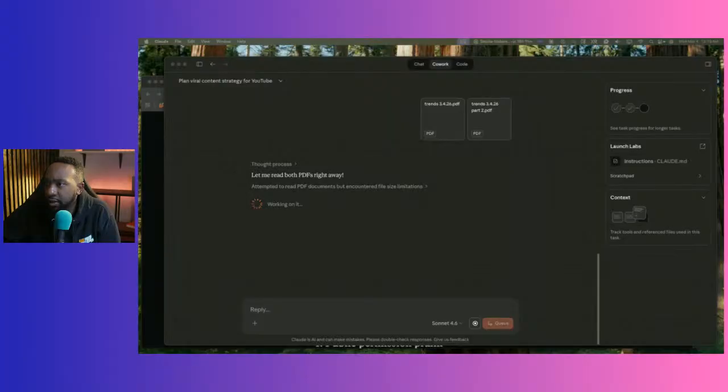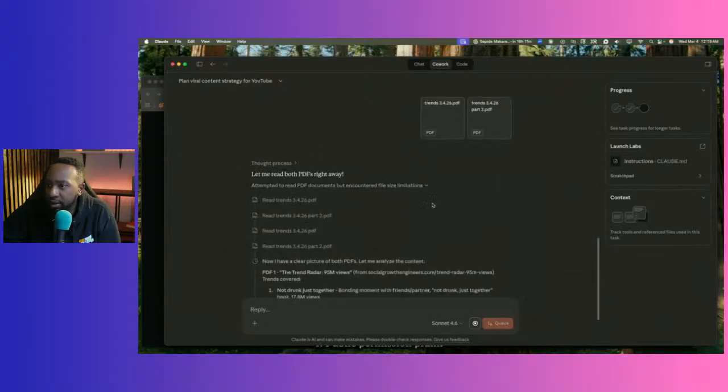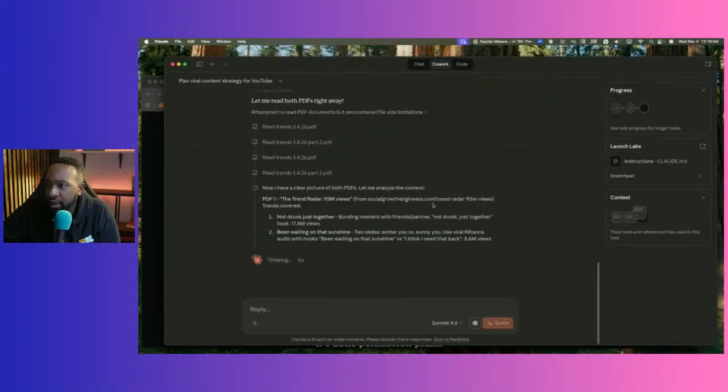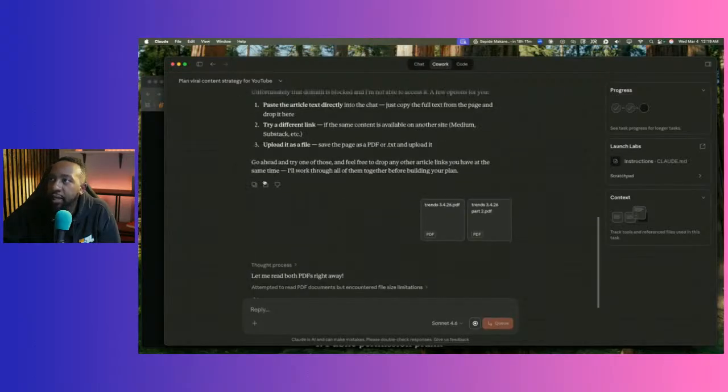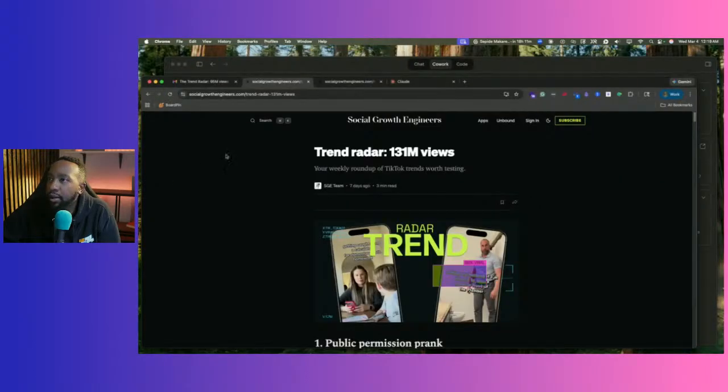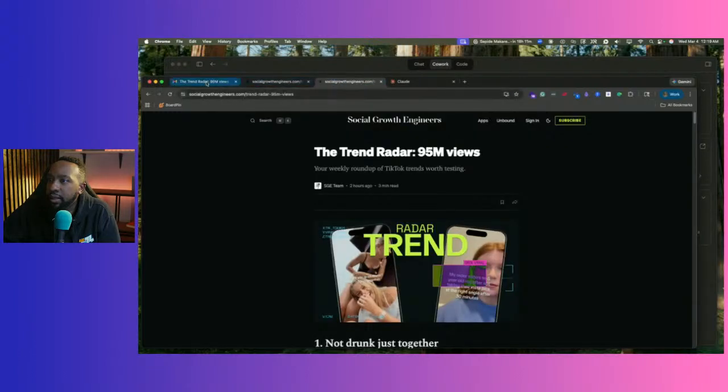Okay, attempted to read, but encountered file size limitations. Let's see about it. Let's read about it. Okay, cool. Just doing that right now. All right. Let's see what else we have.